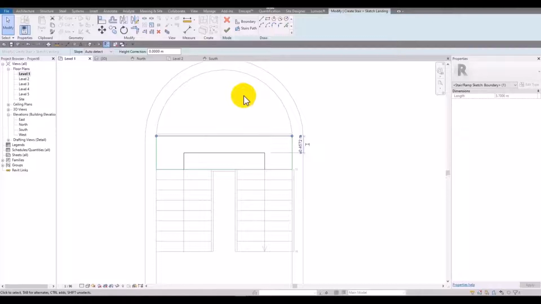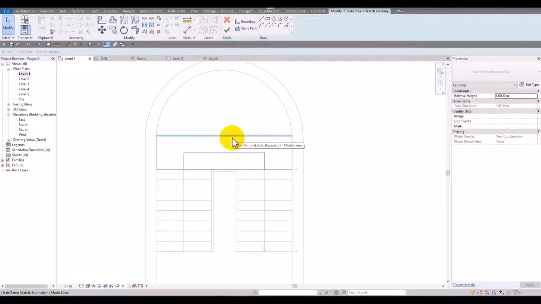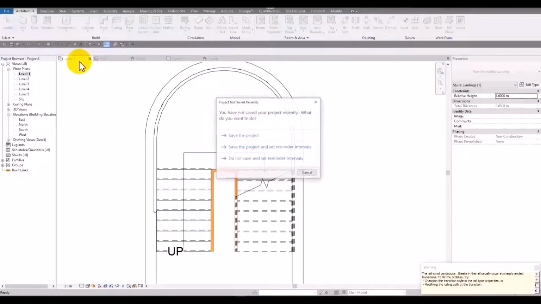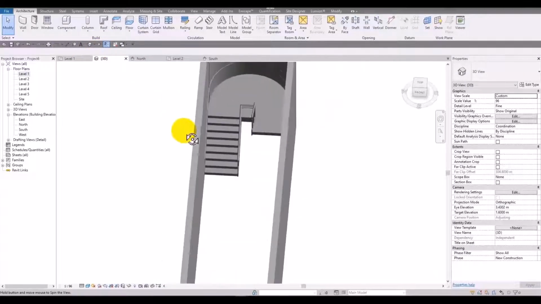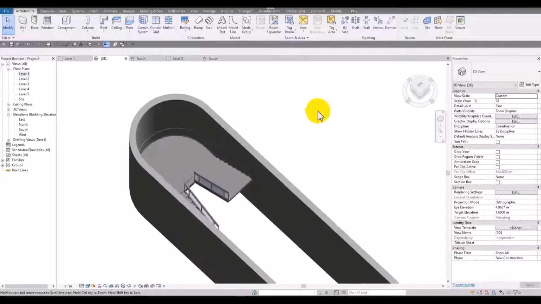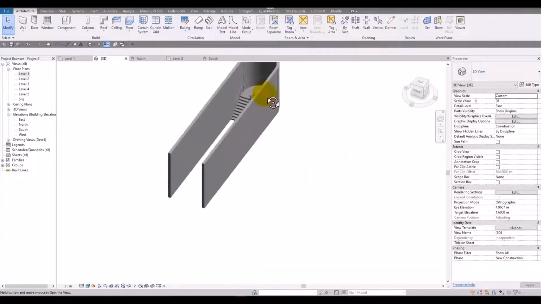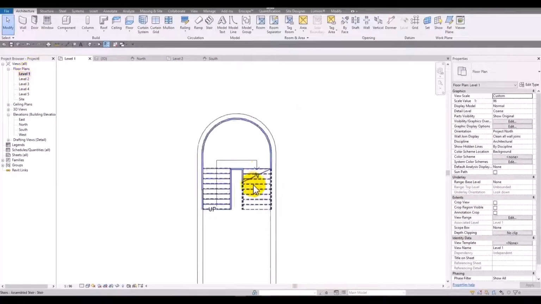Okay, now how I can do this? I delete this line, then pick line, and I pick this line. Then I trim these lines, then okay, and let's check it in 3D to see what happened. Okay, there is a stair with the same shape of the room in landing.